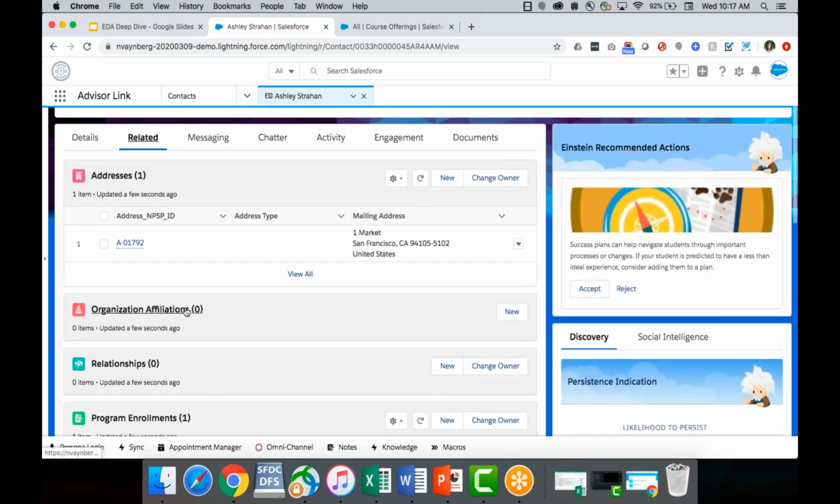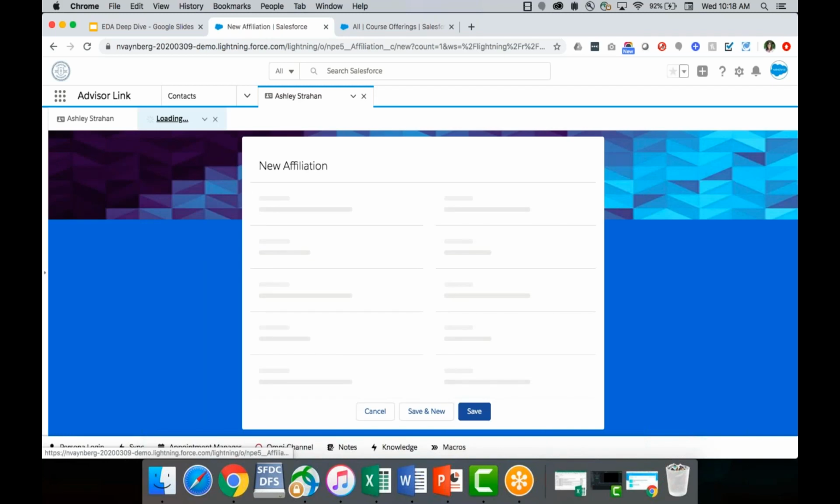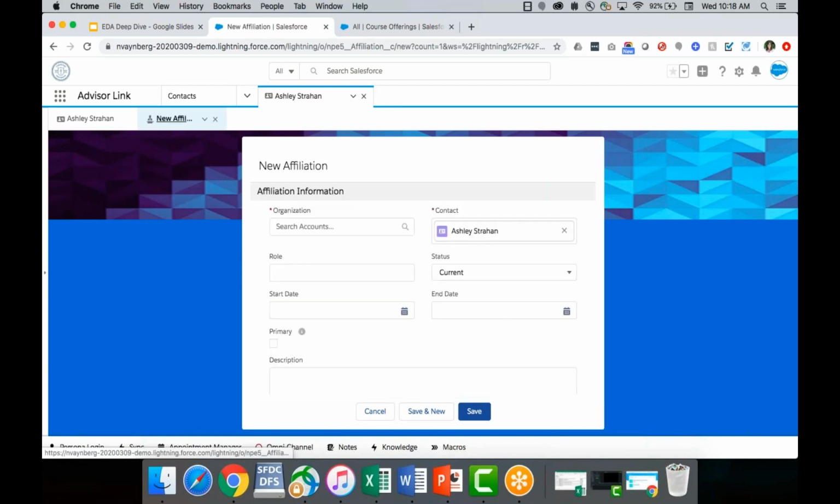And talking about affiliations, we have this related list here as well. Maybe Ashley is a new student because she doesn't actually currently have any affiliations listed. Let's add a new affiliation for her. So one common affiliation will be with the student's major department. So let's say that Ashley is majoring in biology, so we want to select this BS in biology.